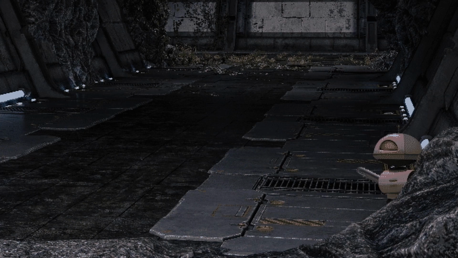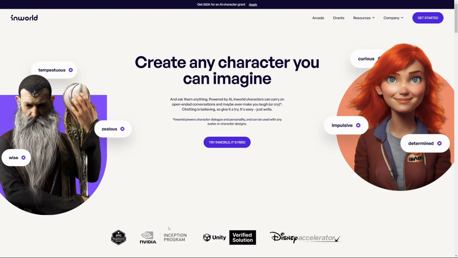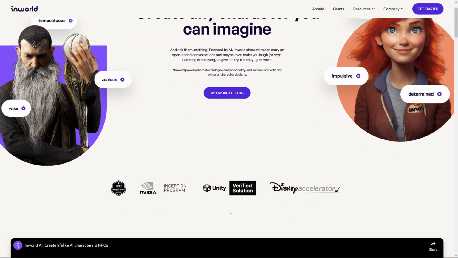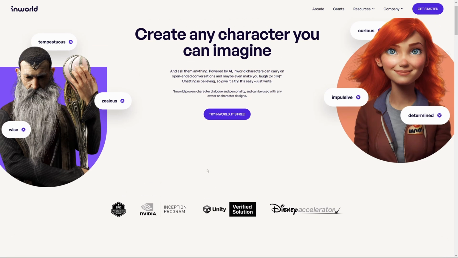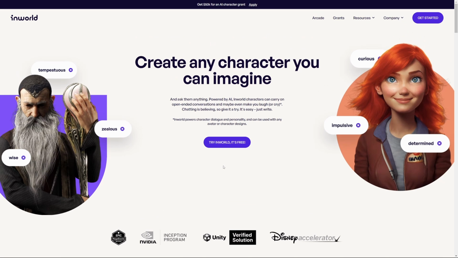Inworld are basically trying to improve the quality and experience of adding characters to various games. One of the first things that really made me more confident in the product is they are a verified solution through Unity directly, so they have direct verified integration into the Unity engine. We'll of course be looking at this in the sense of using it with Unreal today. Epic have also acknowledged them with the work that they've been doing and provided them with a mega grant. So there's definitely some validity, I think, with the company and the product as well.